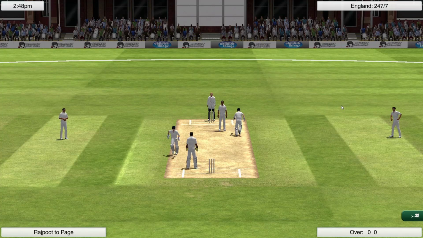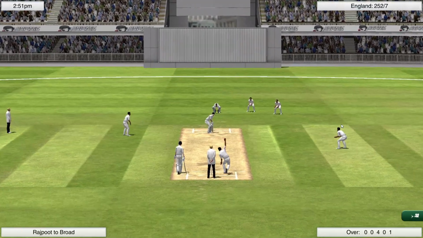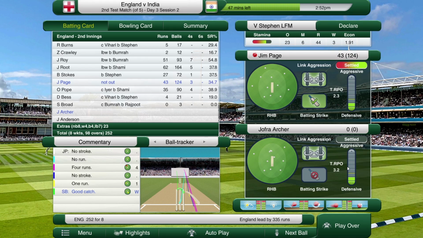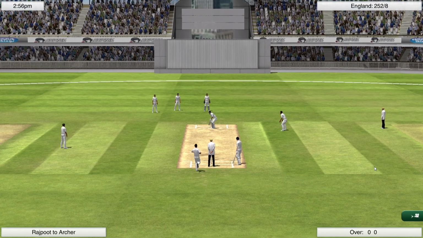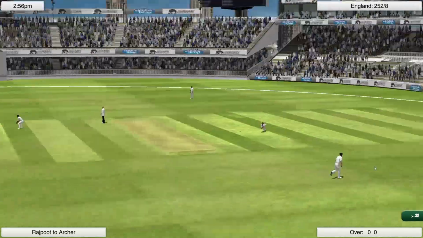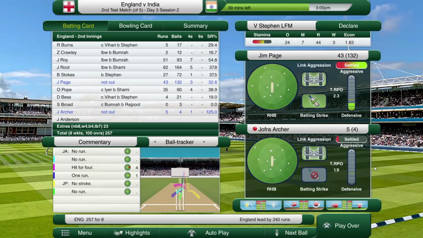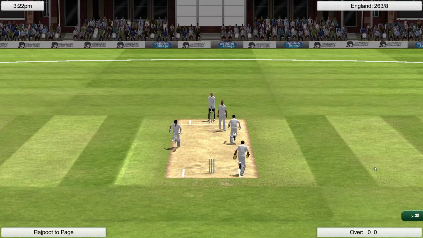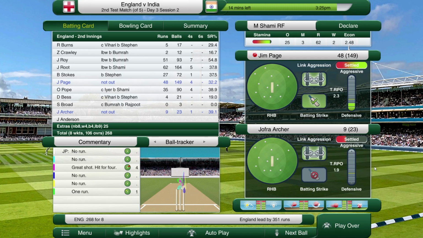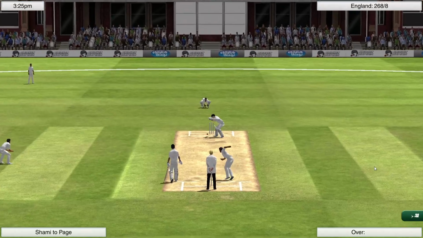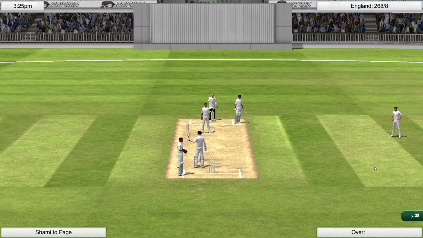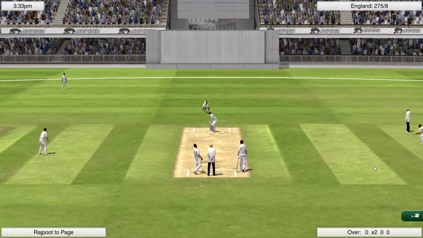And that's 4. Great shot. 4 runs there. Oh, Stu Broad has one job to try and defend at the other end. Good shot from Jofra. He knew that was 4 from the moment it hit the bat. Well, there it is. 54. Timing was the key there. Jim Page, the second Test 50.